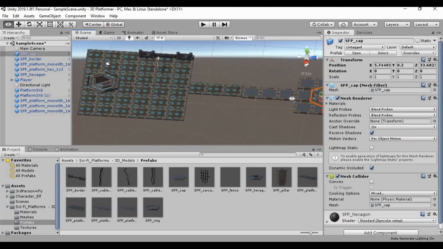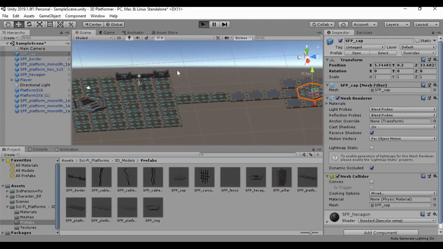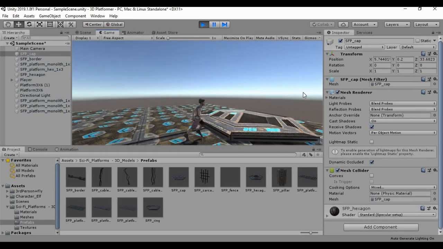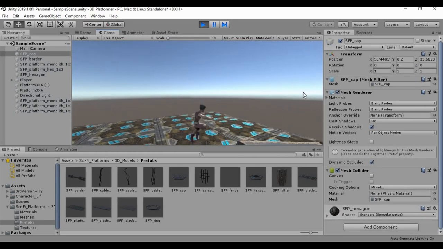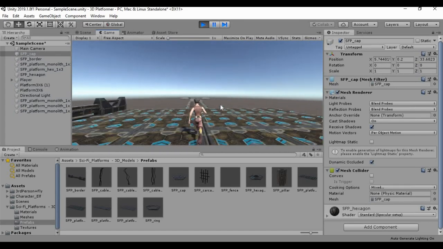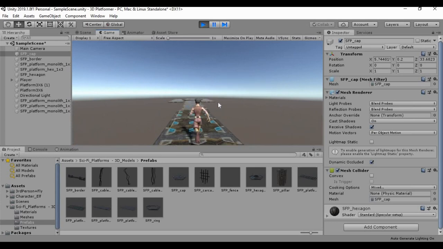But anyways, now if we go ahead and hit play here, we have this little platform area for us to run around in. So yeah, this is actually kind of cool. I like this asset here that we downloaded.